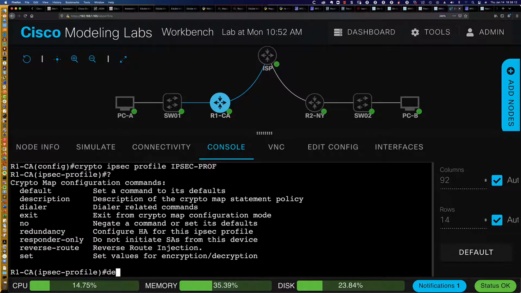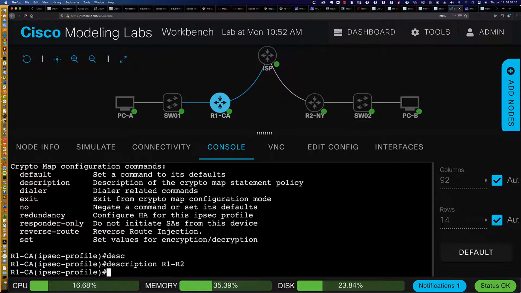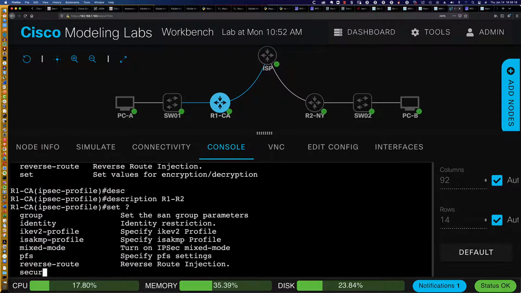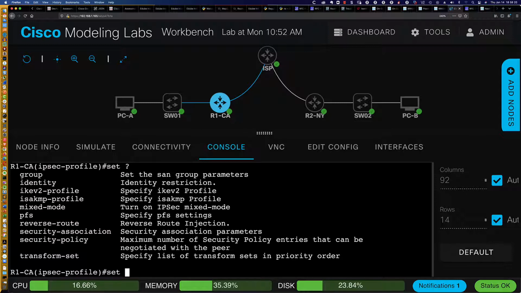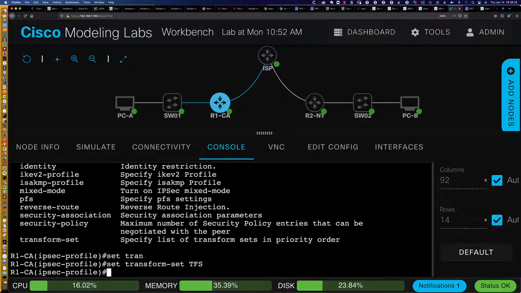Again, you could throw a description in here and say router 1 to router 2, whatever you want to put. But the two commands that we really need here is we're going to set the transform set, right? That TFS that we just created, which was the phase 2. How are we protecting the cargo using that combined mode encryption algorithm?